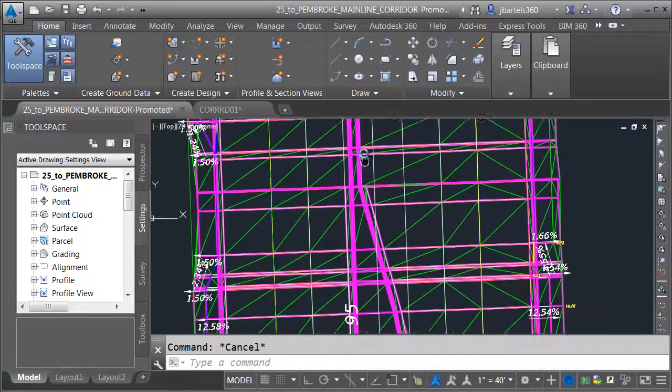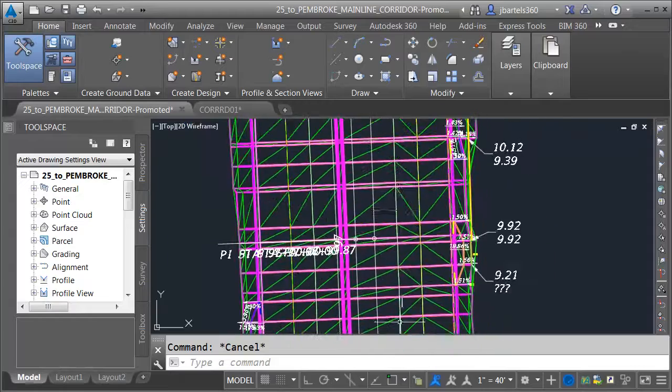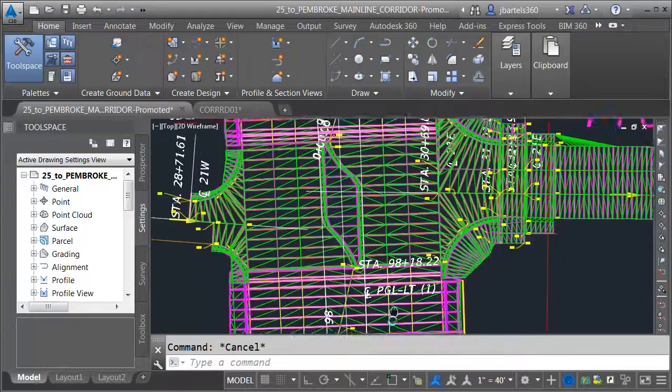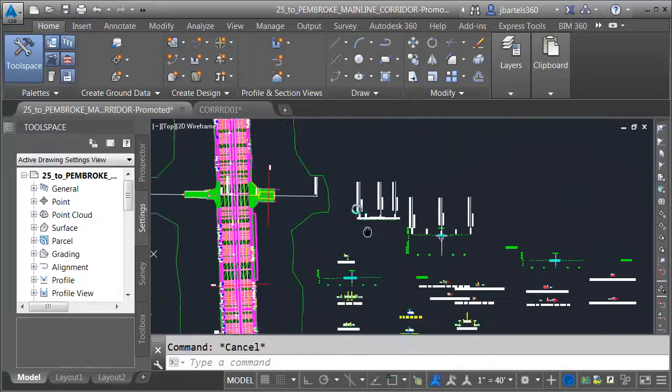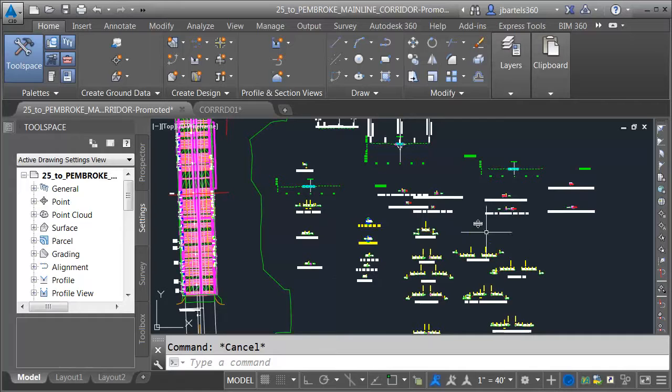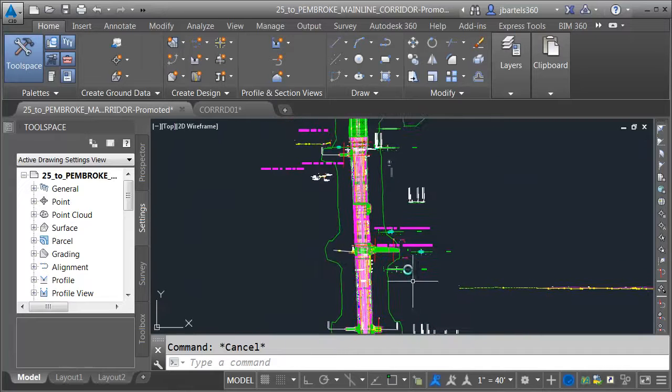If I zoom in, we can see that this corridor includes medians, we've got sidewalks, driveways. If I pan this down, we've got entrances. Let me zoom out. I'll pan this over. You can see there are several assemblies used in this model. Now, I'm afraid we're not going to have time to model the entire corridor during our time together.